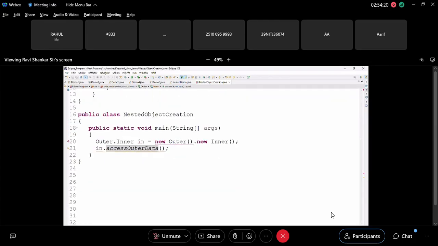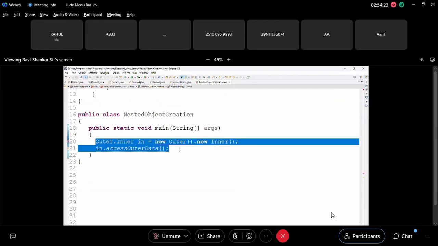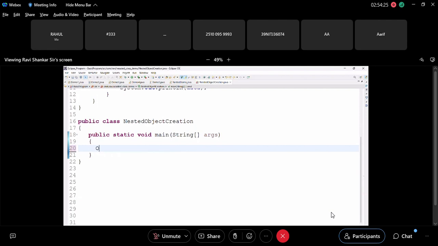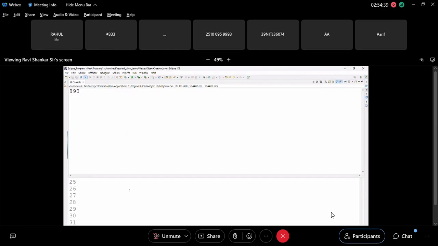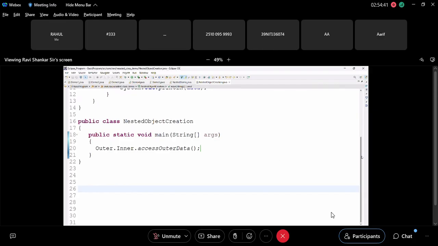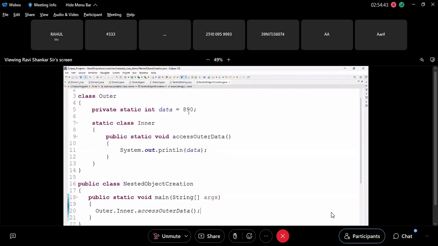What is the beauty now? No need to create any object. Really? Yes. Outer dot inner dot access outer data. Beautiful. All static combination. Object is not required. Run this program. What is the output? 890. Change the value. I hope you are understanding.